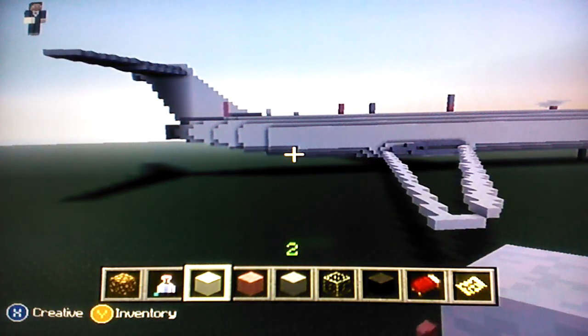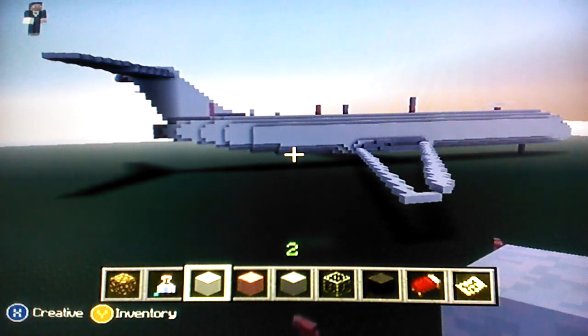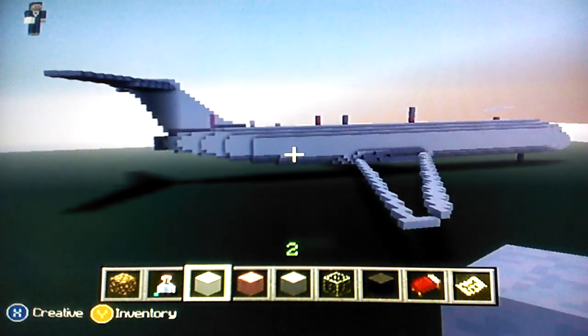So in the next video, I'll show the engines, and then I'll do the overview for the wings of the aircraft. So I hope it was decently easy to follow this section.